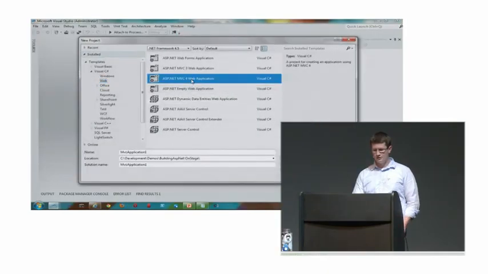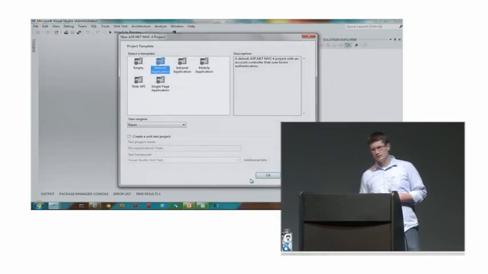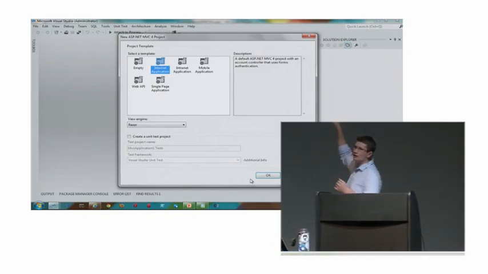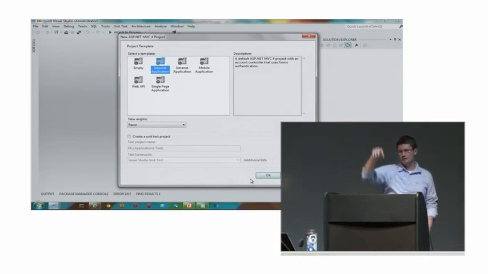Go ahead and close this. So I'm going to do File, New Project, and I'm going to choose MVC 4 here. I'm going to run it. I want to stop and talk a little bit about this. I just want you to remember this dialogue for later. So just think about this dialogue.